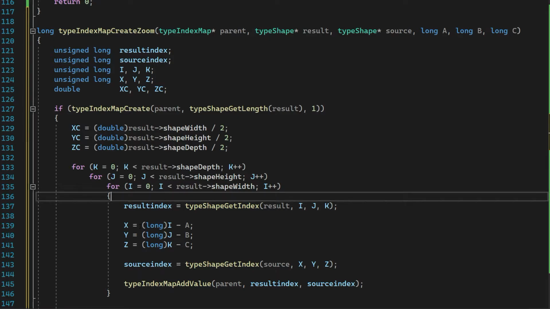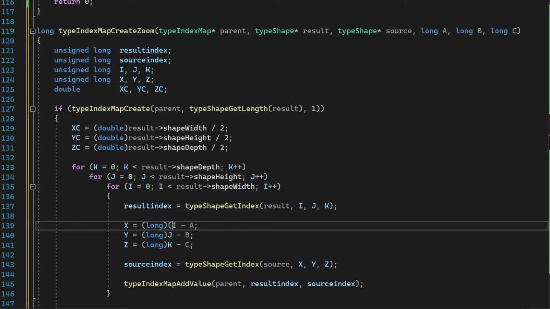Zoom by a certain amount. Okay, x equals long, i minus xc to get that pixel's distance from the center, times something, times a minus xc. Not a, the zoom value, a plus xc.